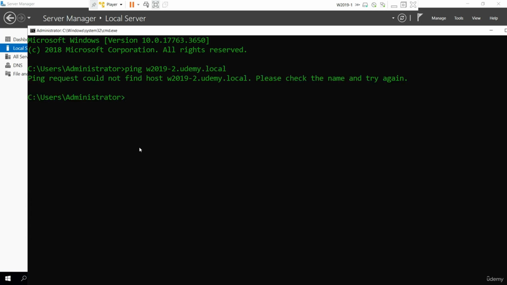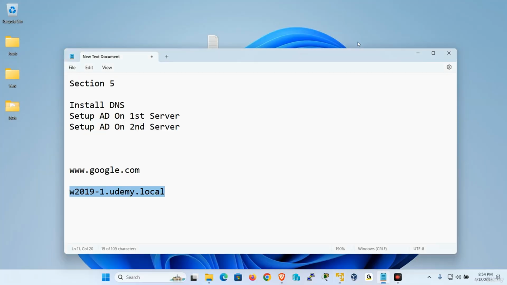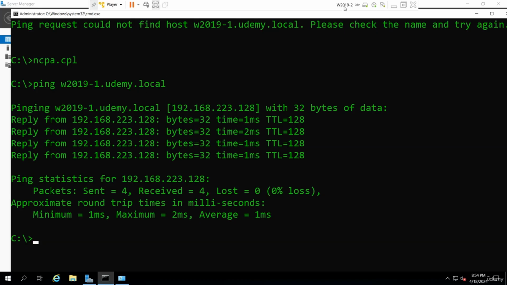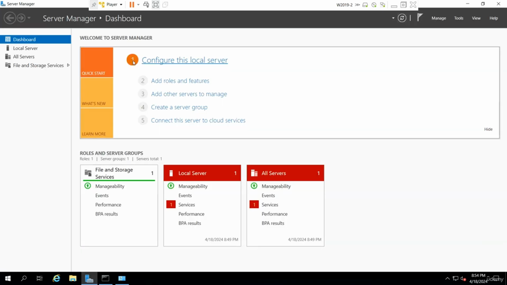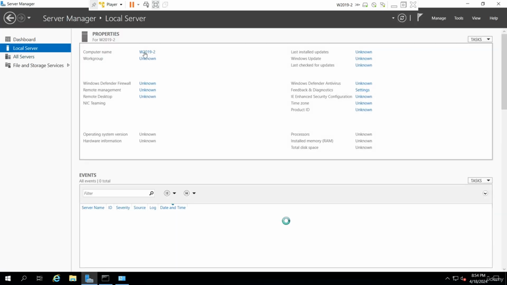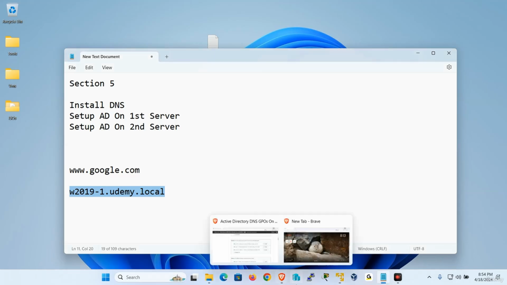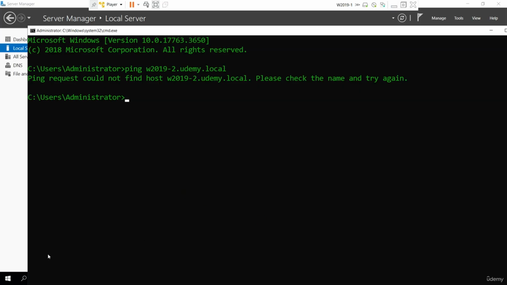I can't. Why? I don't have an A record for W2019-2. Look, this is my second server. I don't have an A record for this server here. Okay, so check this out. This server, there's no A record in the DNS server, in the zone. It's not actually there. Let me show you.